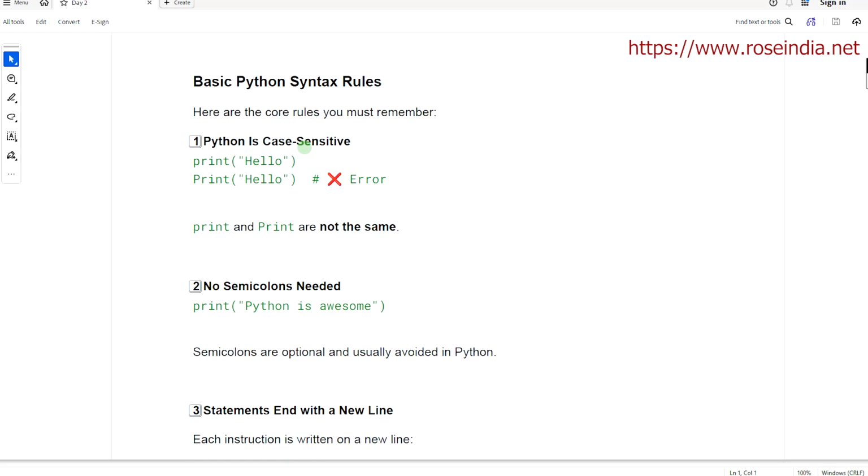Let's see the rule. print hello is correct syntax. If you write P as a capital, print, then it won't work. It will throw an error. Print and print are not the same. So in Python, uppercase and lowercase print are not the same.